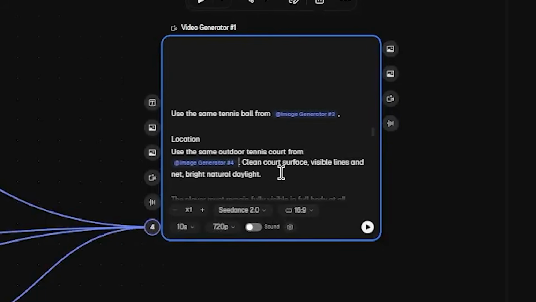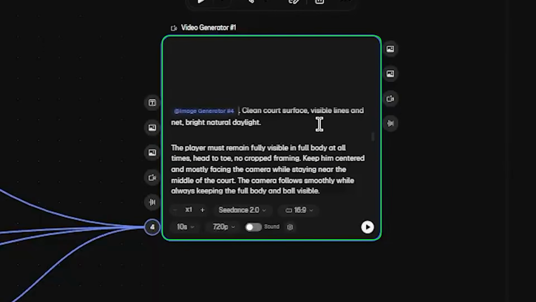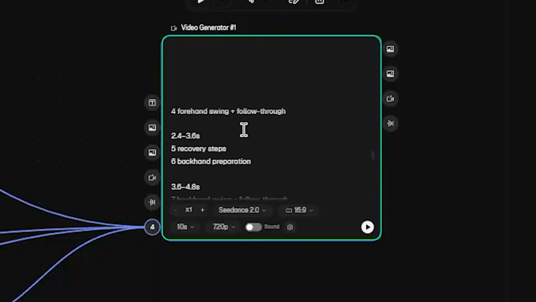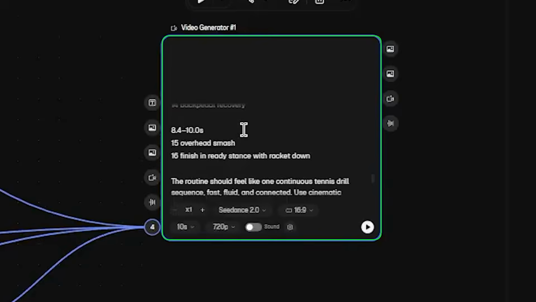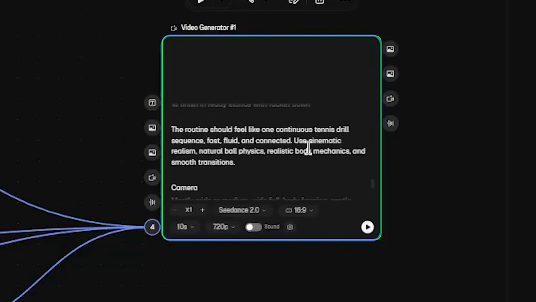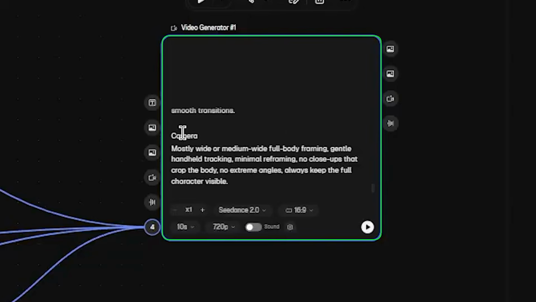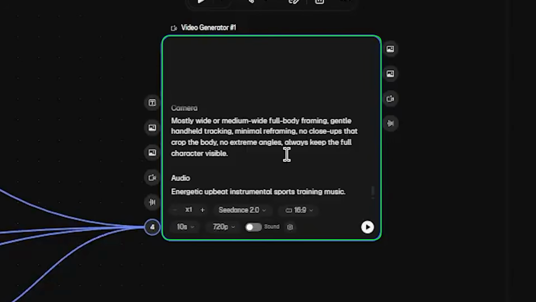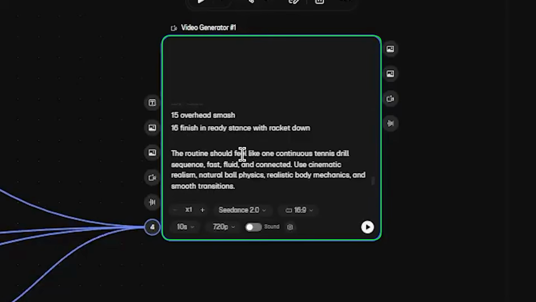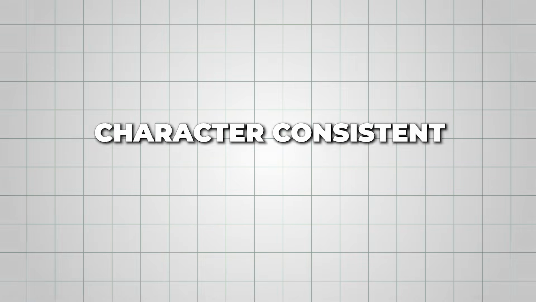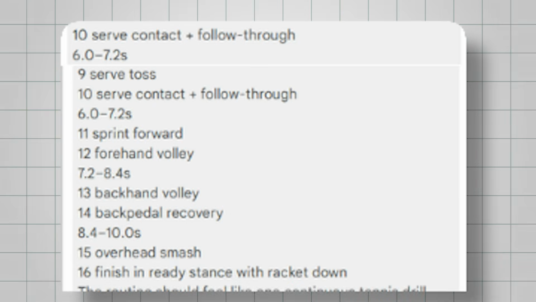In the prompt, specify a 10-second cinematic video that follows the 16 movements in order. Ensure the player remains fully visible from head to toe throughout the sequence to avoid cropped framing. Reference the character sheet with all body angles here. This is crucial for keeping the character consistent and avoiding wasted credits. You can use this prompt.